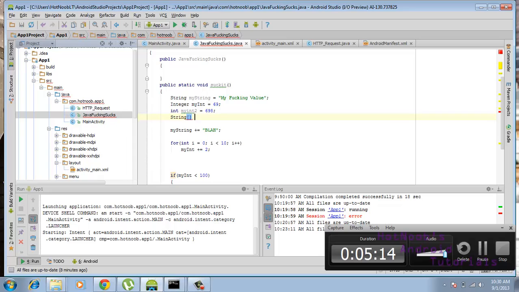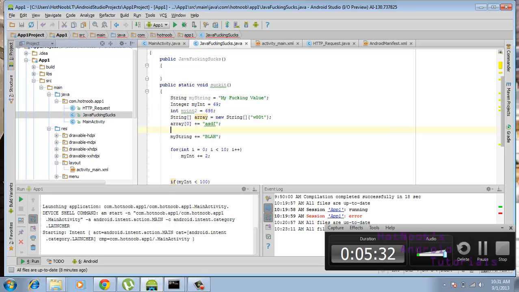String array equals new string. Oh, we can do it this way, just like C#. Woot! This is an array, so to call this, you'd do array. I'm not sure if it's like this. Let's try this. Yeah, okay, so we can do arrays like that. So what I've done here is I've created a new array. The value of array at index 0 is woot. That's pretty much it. That's all I've done.